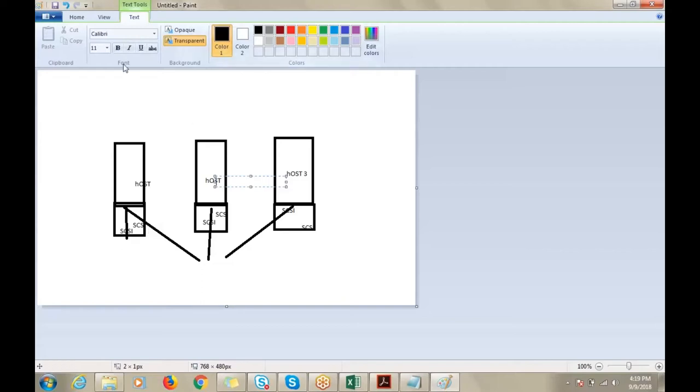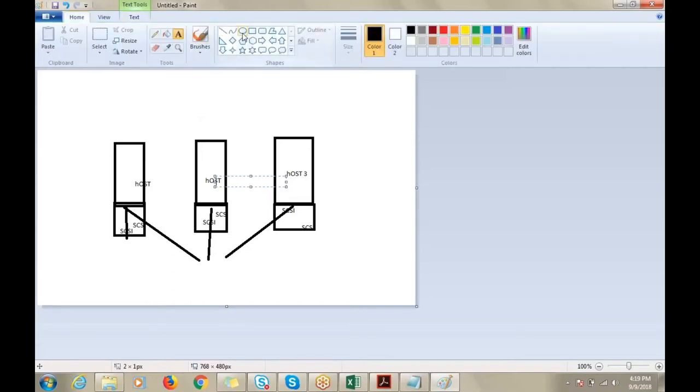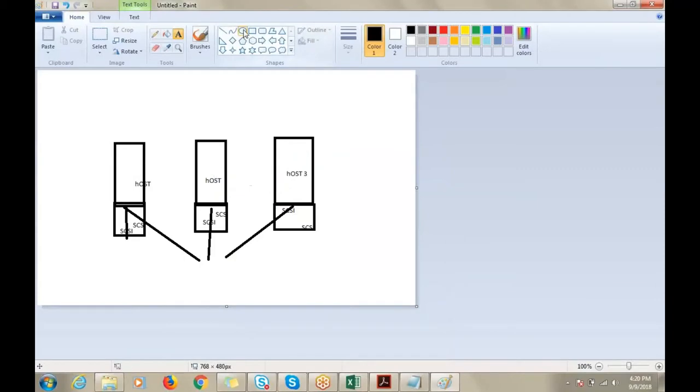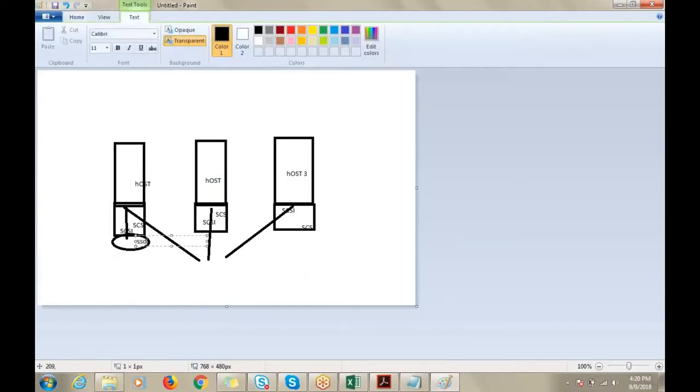Now again they will add one more. The prerequisite for vSAN is three hosts should be available, and a dedicated network, and SCSI plus SSD should be available. This is the main three requirements. So now we already have SCSI, so only SSD is missing, correct? So what I'll do is put one more disk as SSD in each server.